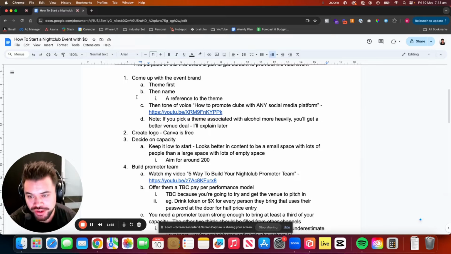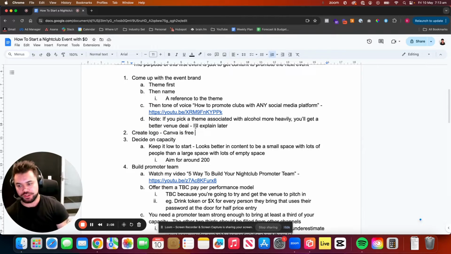So after we've got the theme and the name and we've got our tone of voice, we need to create the logo. Just make one on Canva for now. It's free. I mean, if you wanted to spend $20, you could go on Fiverr and get one done, but we can just make a shitty logo on Canva. When we've got money, we can just change it later, okay? The logo isn't super critical. Just make sure that it's not absolutely shit, okay?